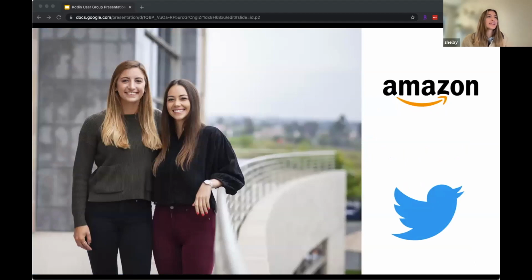So I'm Shelby, and I'm a software engineer, and I'm currently working at Twitter, and I live in Boston, Massachusetts. I'm working on the search infrastructure team, so lots of backend work. I'm not using Kotlin right now, but I'm using Scala and Java. And I'm Katie Levy. I'm a software engineer at Amazon, working in Amazon Fashion in New York City. We use a bunch of different languages, but we're really excited to be here today.